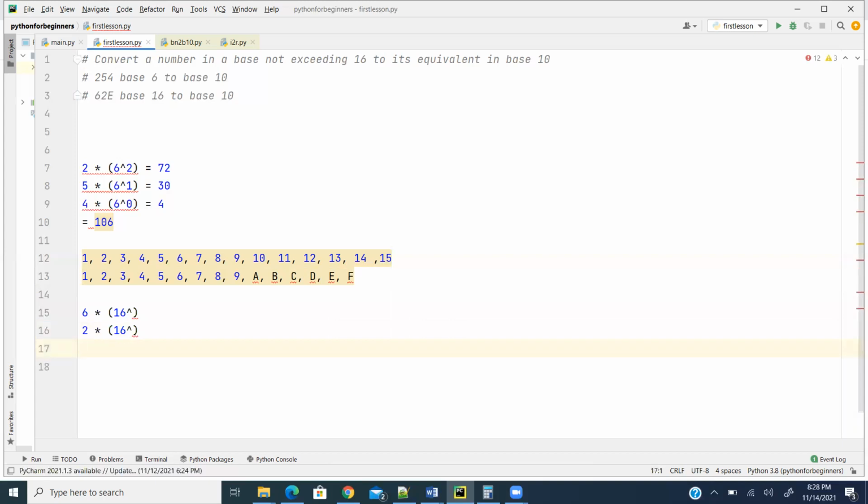And then E multiplied by 16 raised to the power. Now, this E is the number at index 0. So I would say 16 raised to the power of 0. Then this should be 16 raised to the power of 1. So I'll just increase by 1 every time. Then this is 16 raised to the power of 2. Right. So, guys, 16 raised to the power of 2.